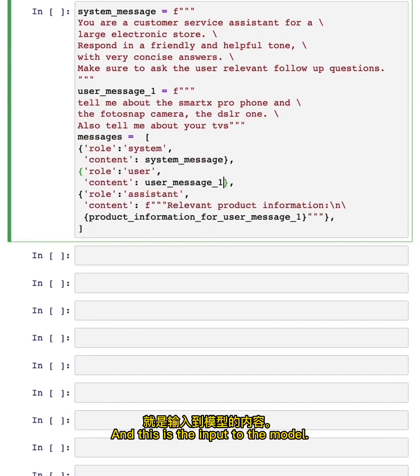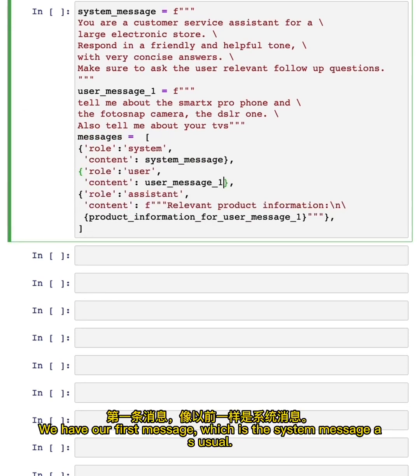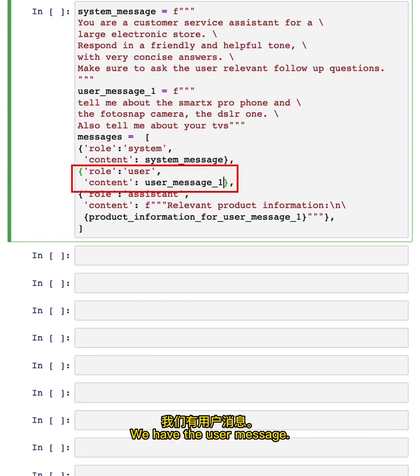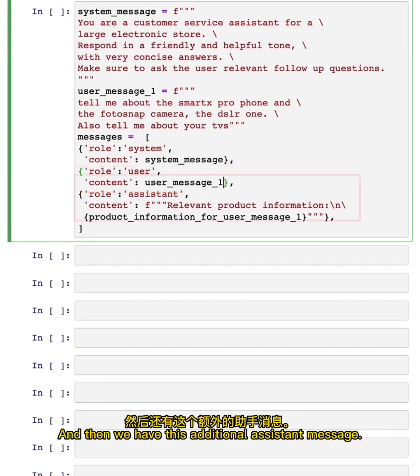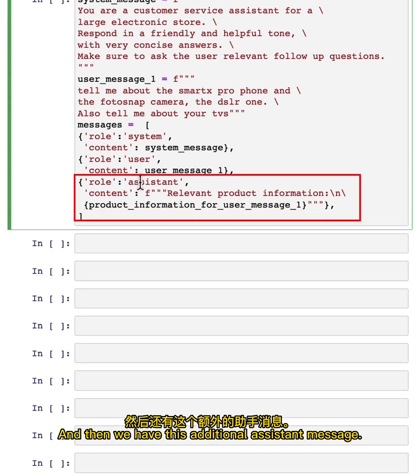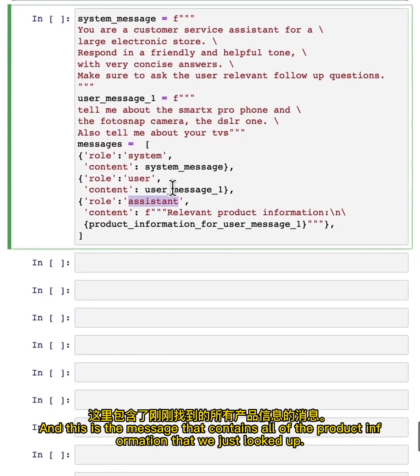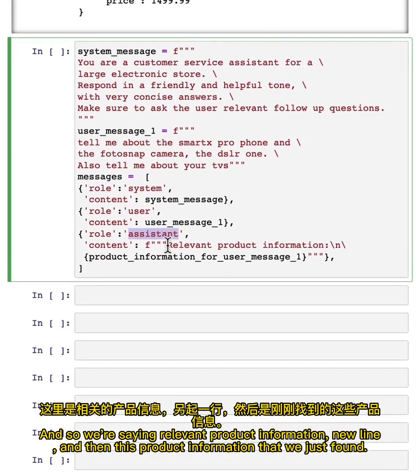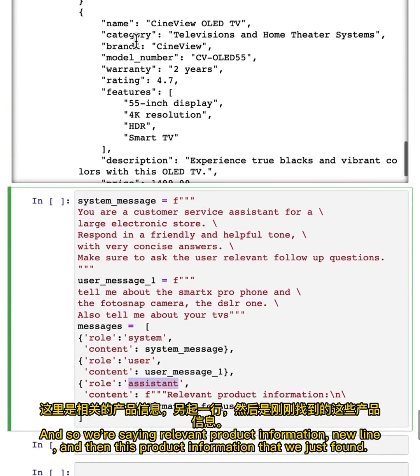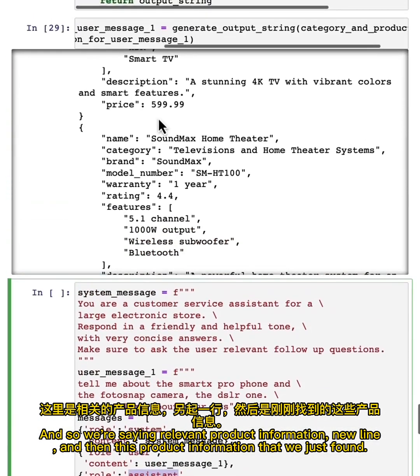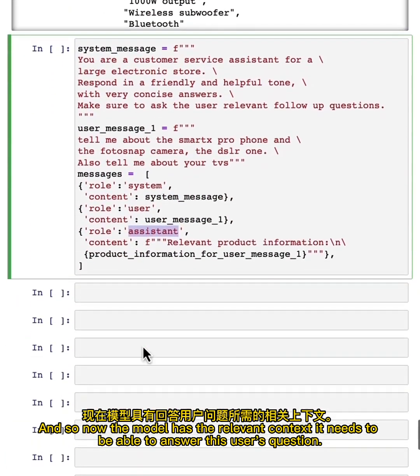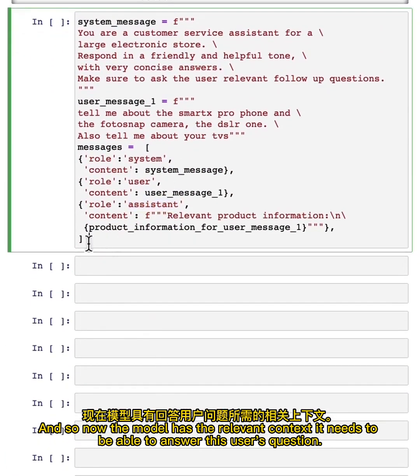And this is the input to the model. So let's go through this. We have our first message, which is the system message as usual. We have the user message. And then we have this additional assistant message. And this is the message that contains all of the product information that we just looked up. And so we're saying relevant product information, new line, and then this product information that we just found. And so now the model has the relevant context it needs to be able to answer this user's question.